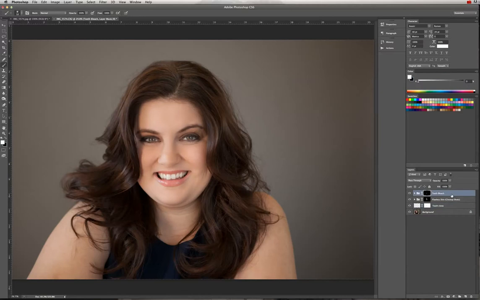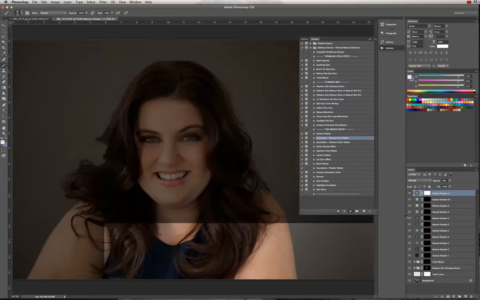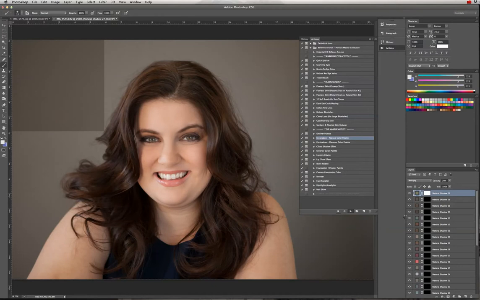I'm going to click on the layer above the teeth, go into my actions, and I'm going to go to eyeshadow. So I'm going to go into the makeup artist section, and I'm going to click on, where is it? Eyeshadow Natural Palette, and I'm going to click play and let it run the action. And as you can see, you're getting lots of different options for eyeshadow.